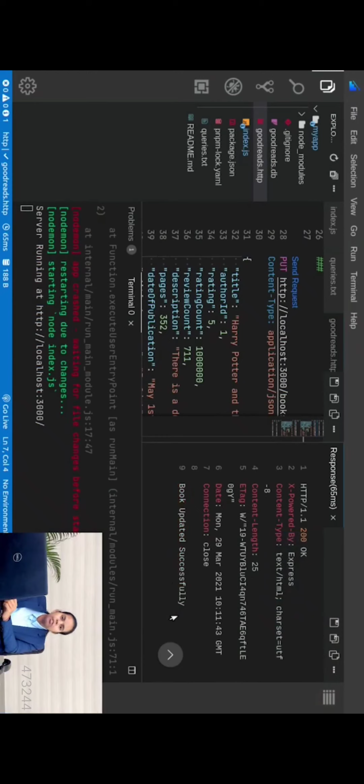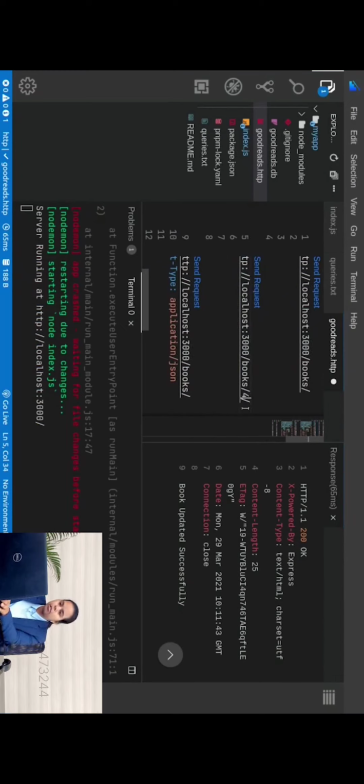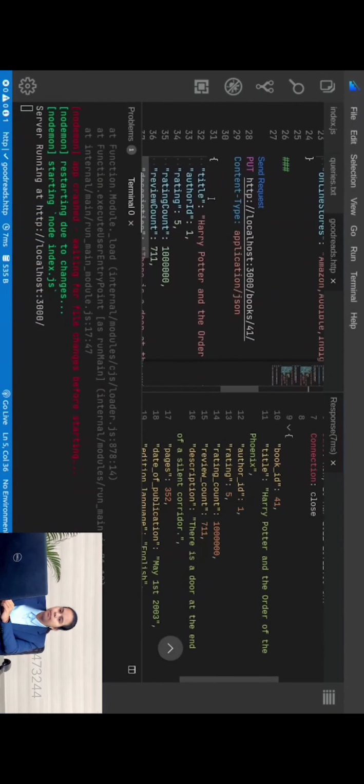Clear? Now what you could do is fetch the request of this particular book and check whether the details have been updated properly or not. You can always play around with this. Right now the book that we have updated is 41. So let's fetch the details of this particular book. Let's send the request and check whether the details have been updated properly or not. There you can see the author ID is 1, the rating has been changed to 5, and it has been appropriately reflected.